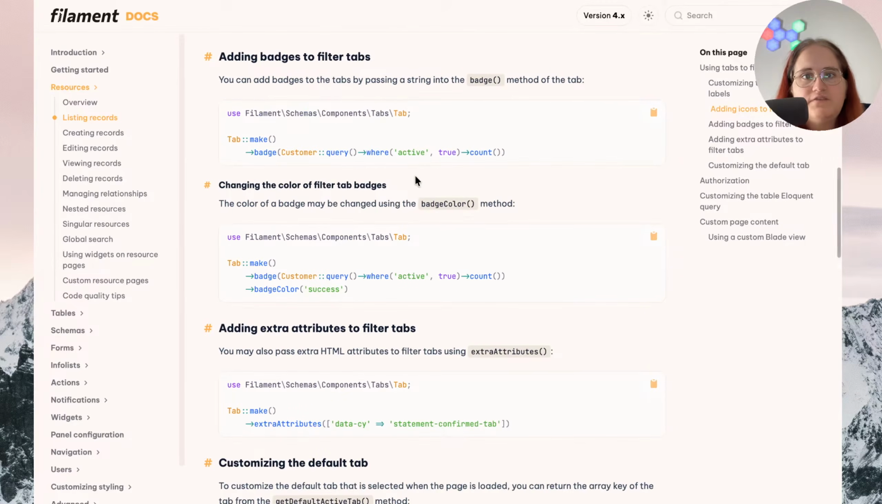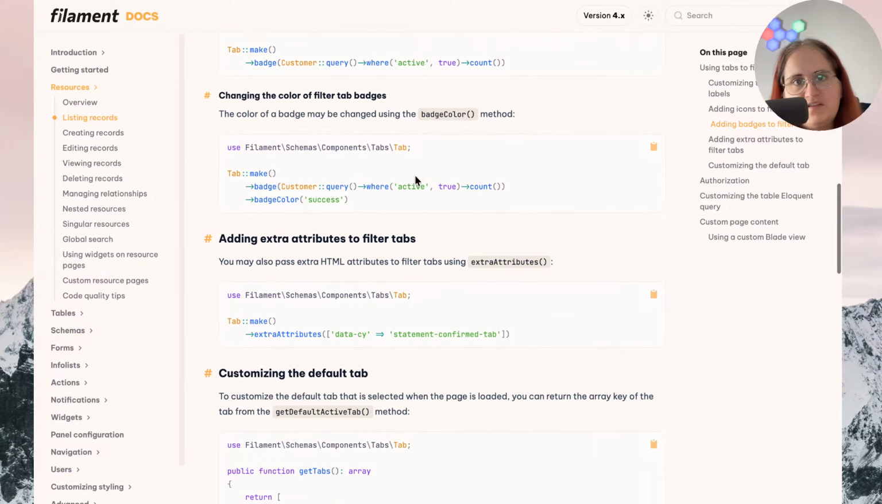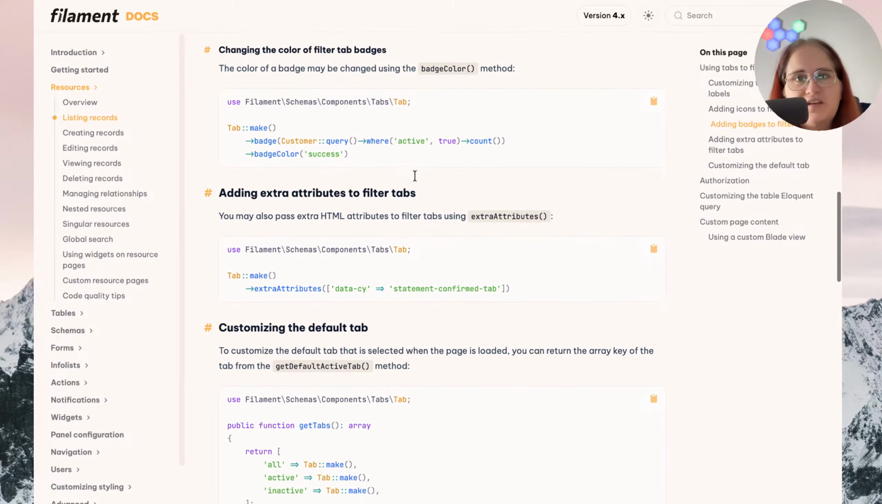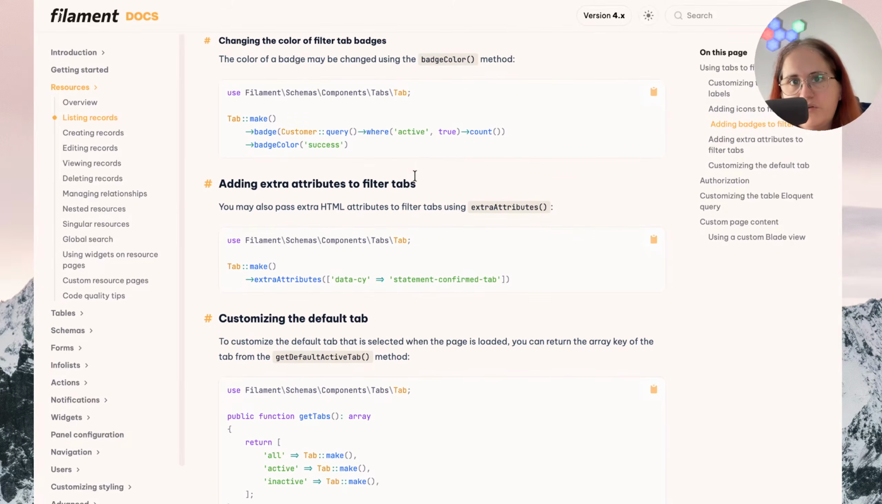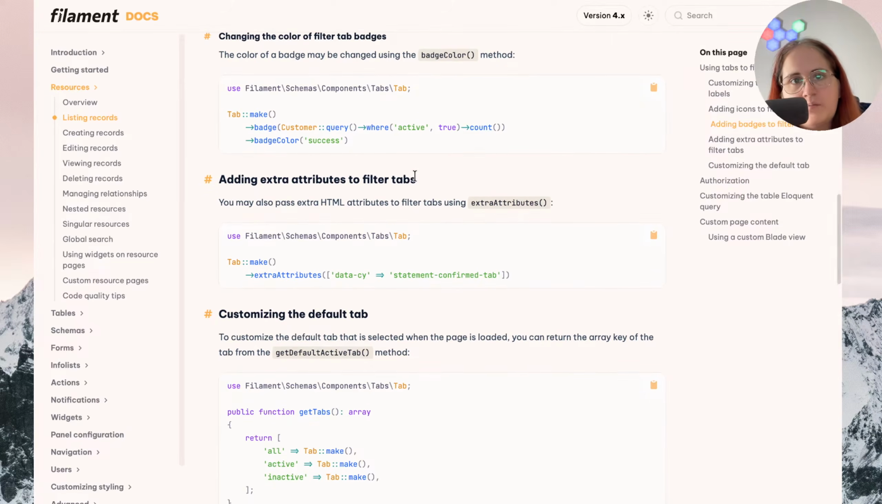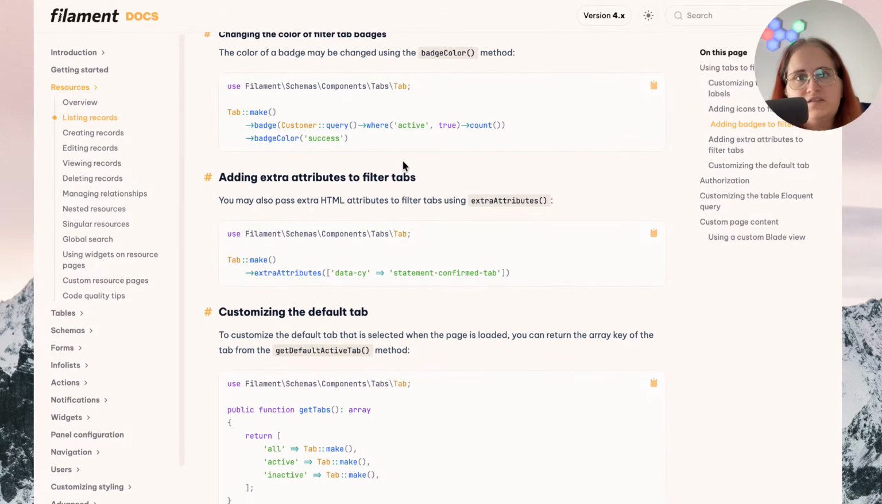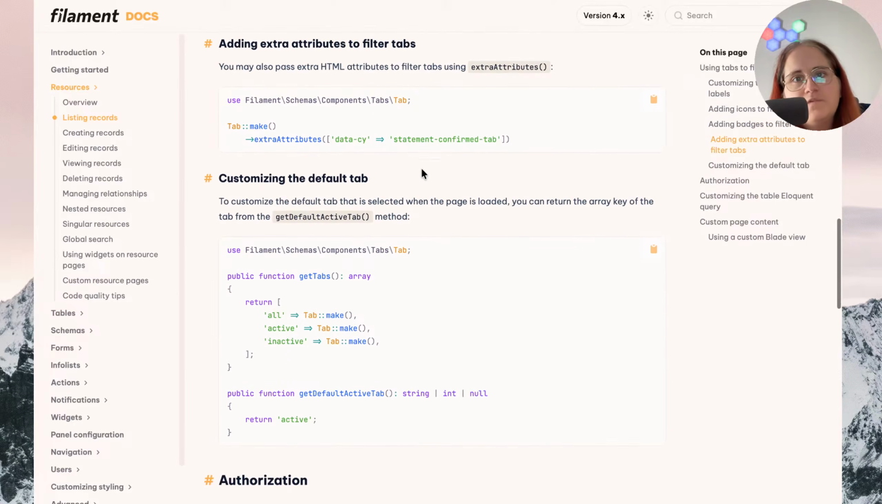Changing the color of filter tab badges. The color of a badge may be changed using the badgeColor method. Use Filament\Schemas\Components\Tab::make()->badge(Customer::query()->where('active', true)->count())->badgeColor('success'), so that will be a green color.